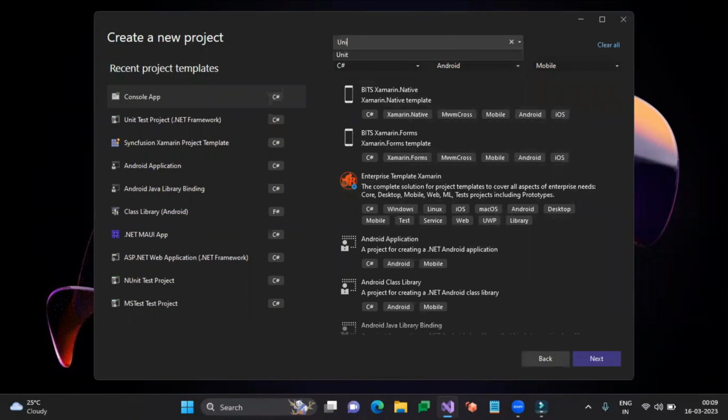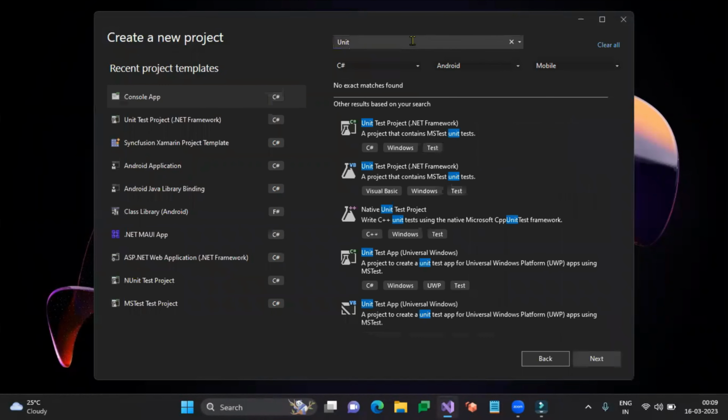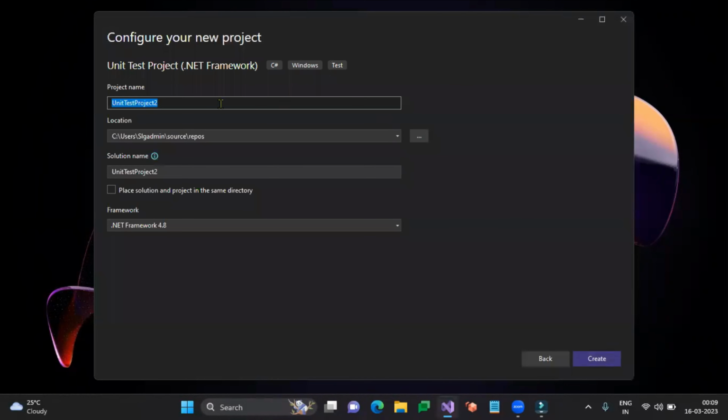Type unit. So here we can see multiple project types: unit test project .NET Framework, unit test project .NET Framework, but there's the C sharp. This is just basics, we need to select the C sharp and give the name of your project, unit test, create.